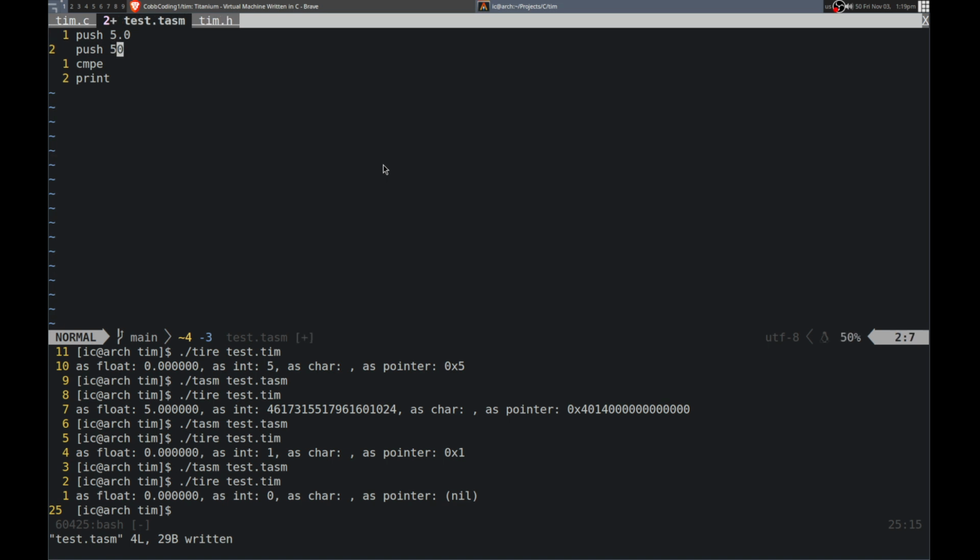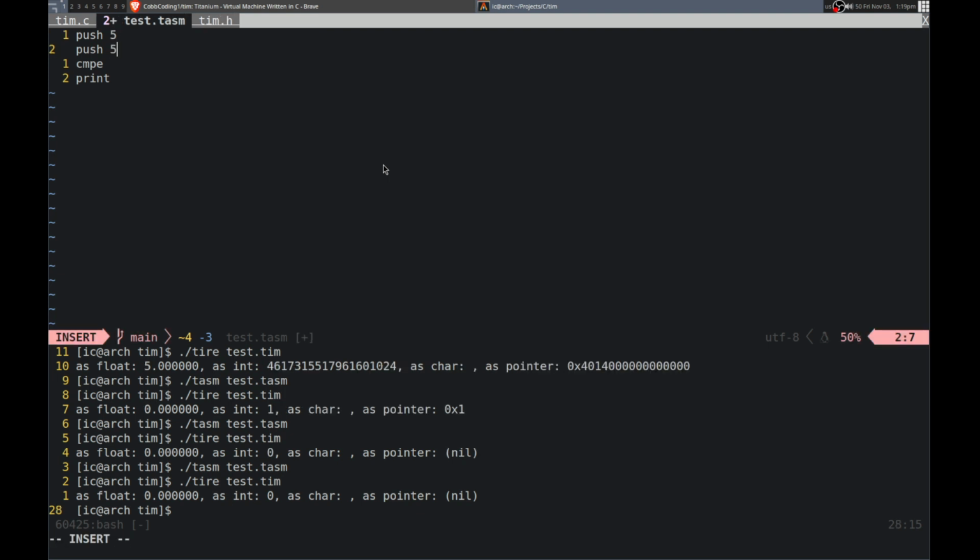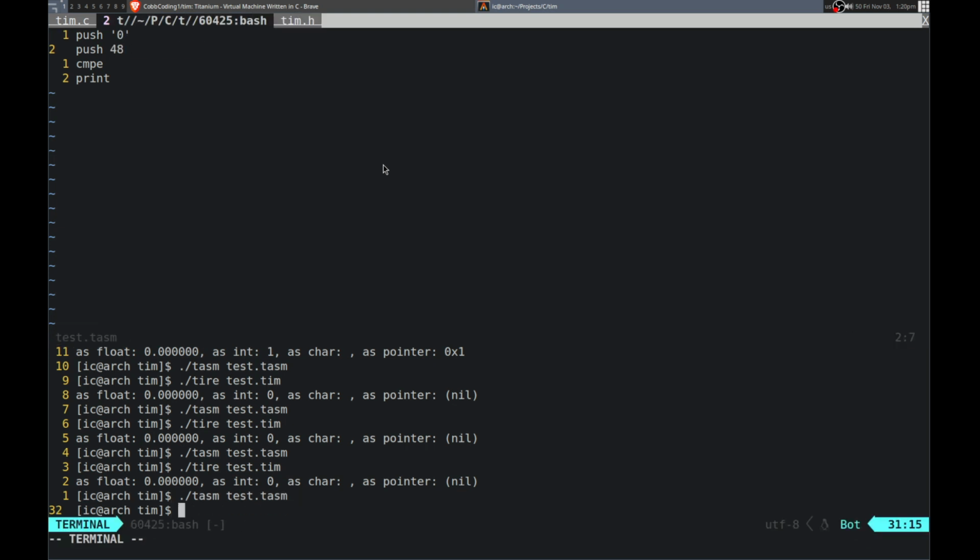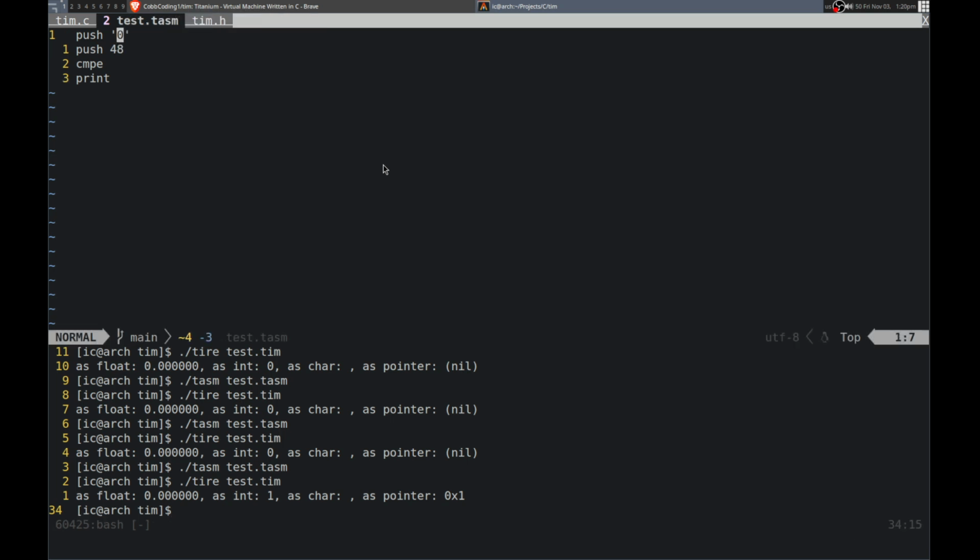Yeah, and then if we have 5 on top, actually I think that is the test I did before. And so none of these are going to be equal. However, there are some things that would be equal. So if we push a character, like 0, for example, and then we push 48 as an integer, those I believe will be equal. Yes, because 48 is the ASCII value of the character, and that's really all that characters are, is a value.